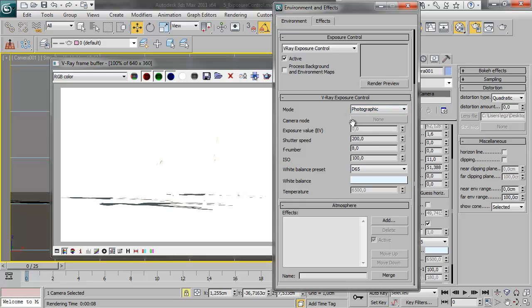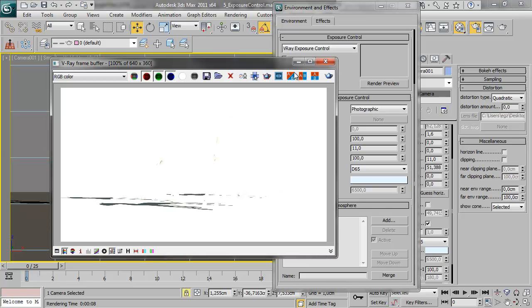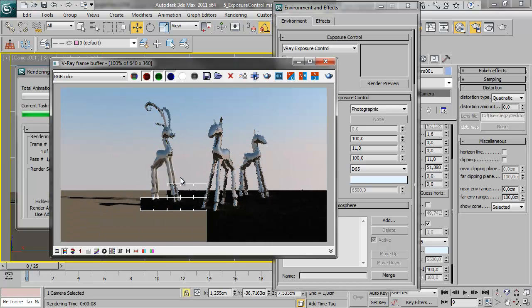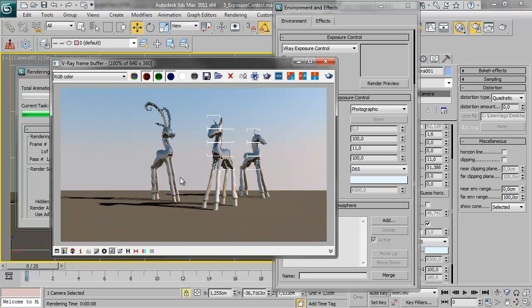So first let's just go in and adjust my shutter speed to 100, which is what I had in my VRay physical camera, and I'll set my f-stop to 11, and let's render this. You can instantly see that this is a much better exposure.